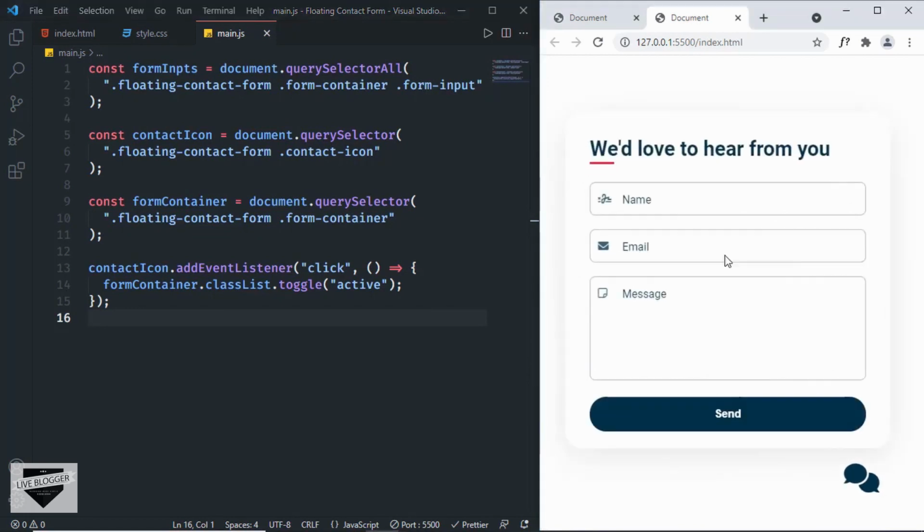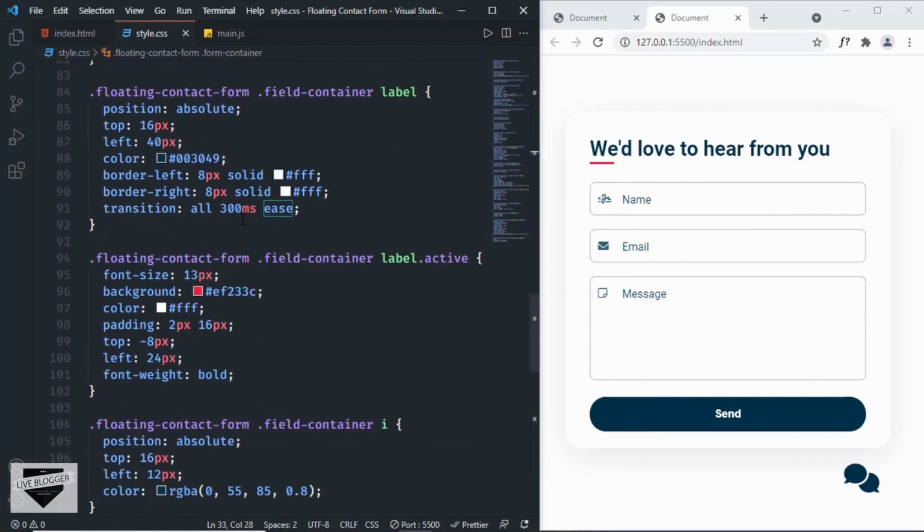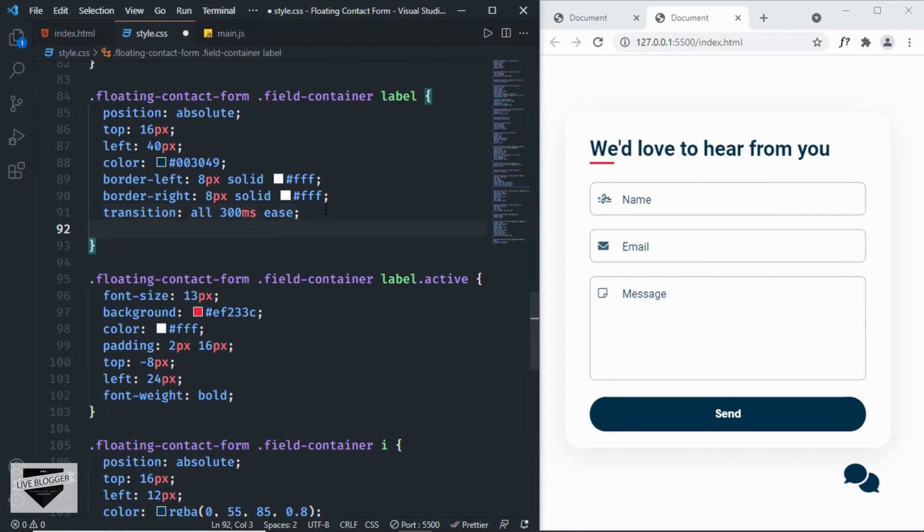Now let's add the animation for these placeholders, and I just noticed that we don't have this cursor being displayed over here when we hover over this label. So let's go back to our CSS and let's go to the label, and for the label I'll just type pointer events and we'll just set it to none, and now we have the correct cursor.